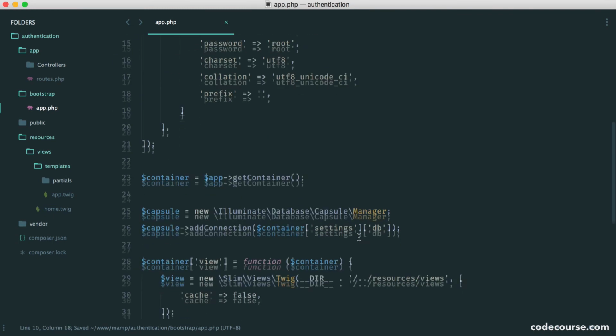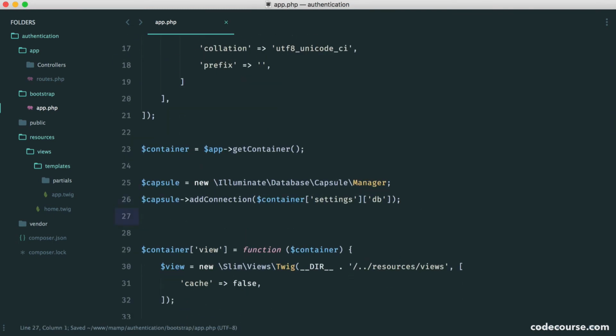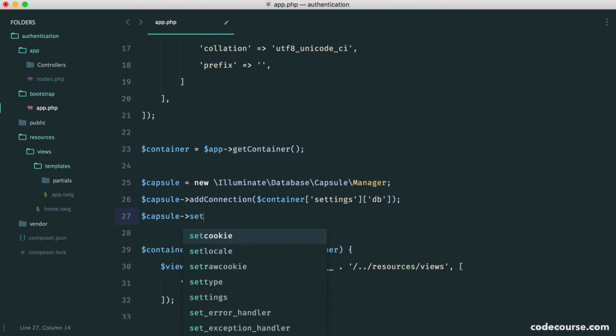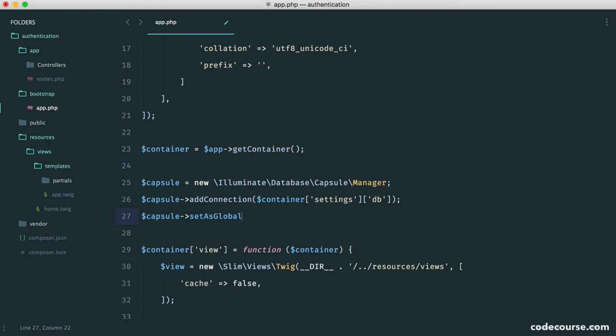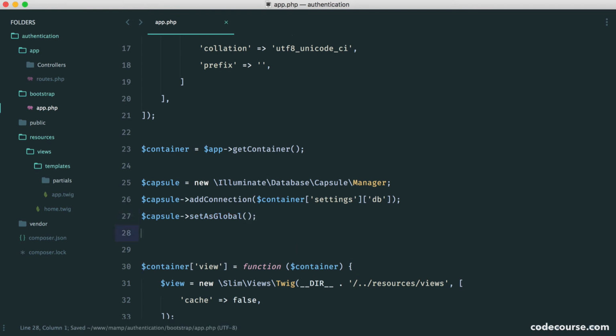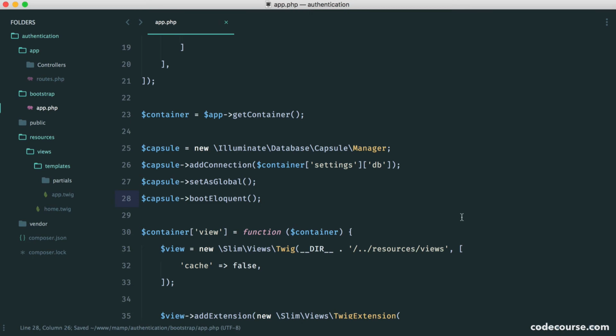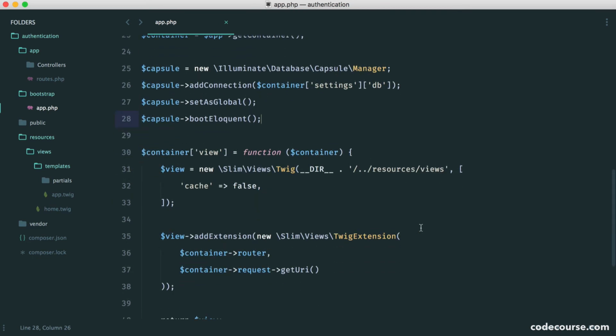Perfect. So now what we want to do is go ahead and set this as global, and we'll see why we're doing this a bit later on when we test this out. So set as global, this will just allow us to use our facades, and then we just want to boot Eloquent. And that is it. We now have Eloquent within our Slim project, and we can use this. If you're not familiar with Eloquent, don't worry, we'll be covering it, of course.